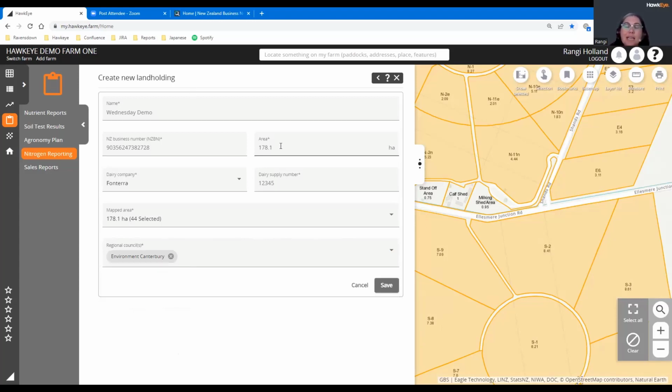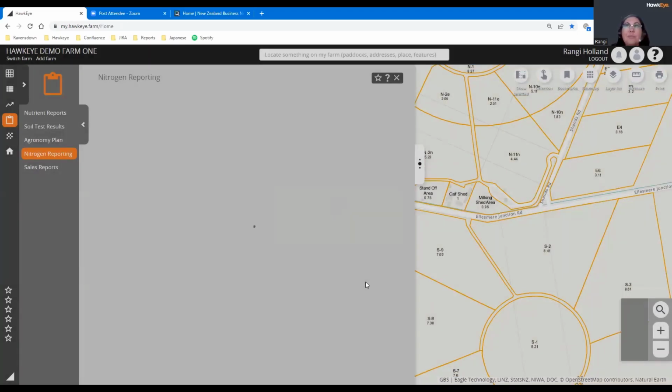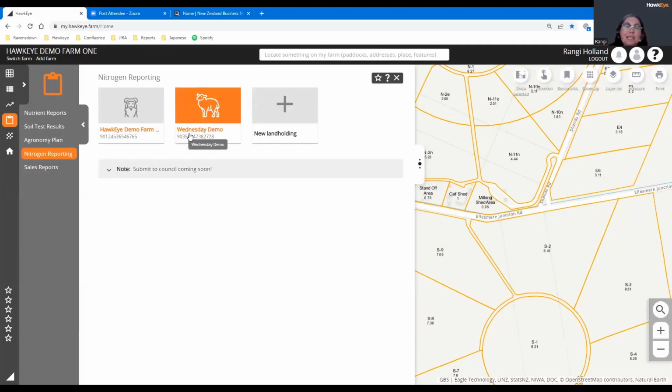And then the last thing to do is update this area to include your whole farm. So you do need to include your laneways and dairy sheds in that area. If we just said that our full area was 200 hectares, we just pop that in. Then we save that, and that's going to create our land holding. We've got that sitting there, and you'll be able to use that for next year's report as well.